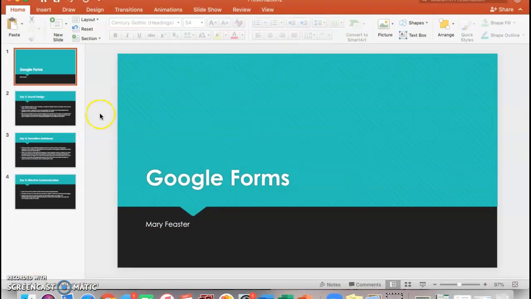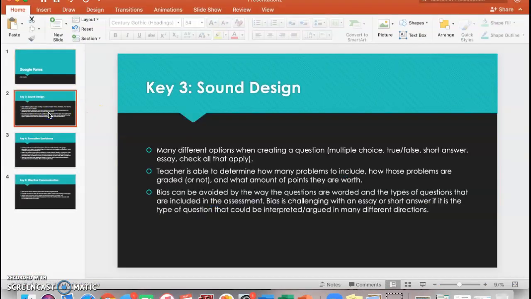So when I looked at it through the three keys, key 3 was sound design. Obviously, like I said, there were many different options when creating a question. There was multiple choice, true false, short answer, essay, check all that apply. I think there was long and short answer. It really is nice because the possibilities are endless when it comes to that. It was nice for me to make one quiz that had check all that apply, multiple choice, short answer.